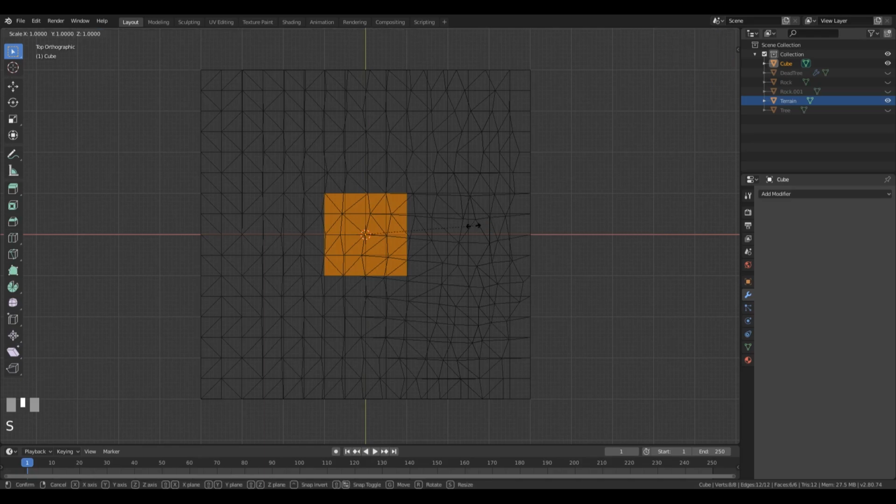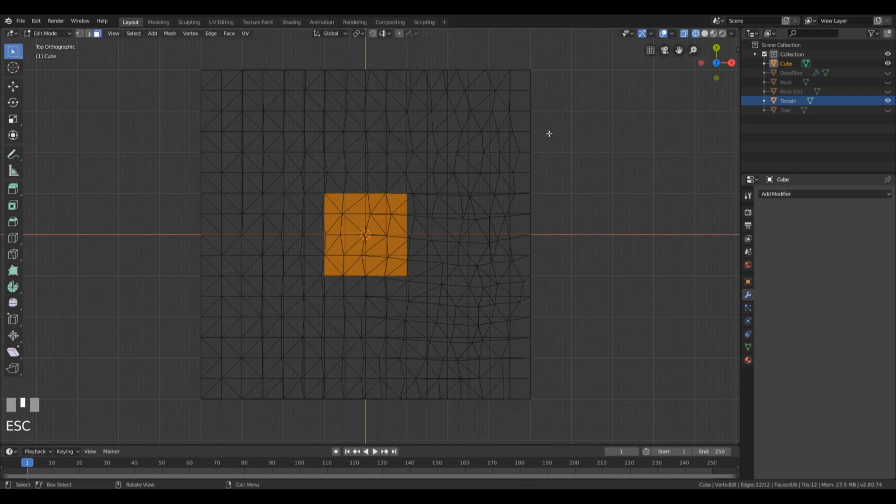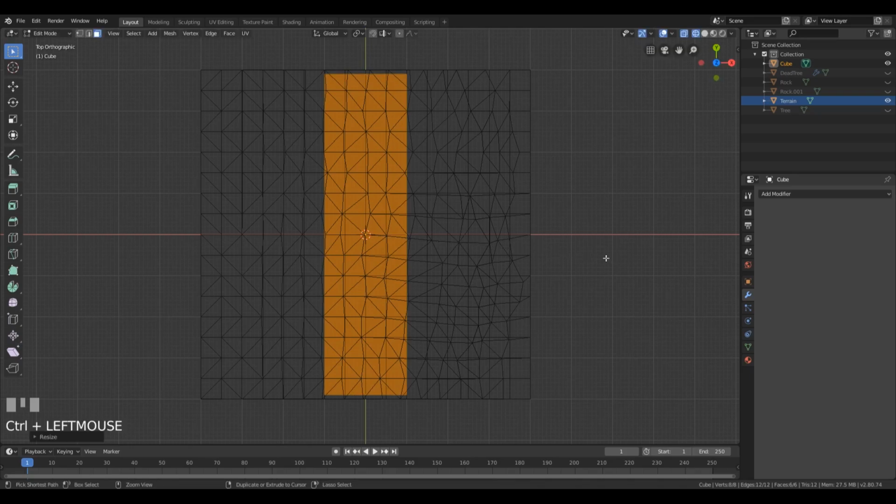So let's press S, then Y to lock it on the y-axis, and we can use Control to enable snapping. And if you look from the top or front view or any of these orthographic views, additionally you can see the grid is subdivided into smaller squares, and the control snapping works to snap to those. So we'll just grab it up until here.